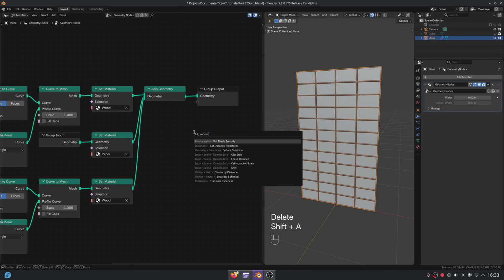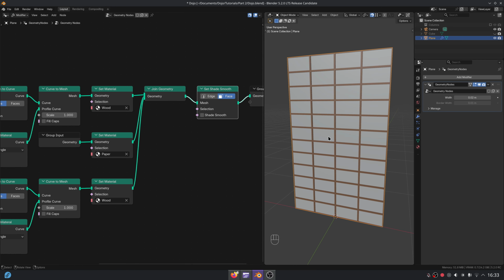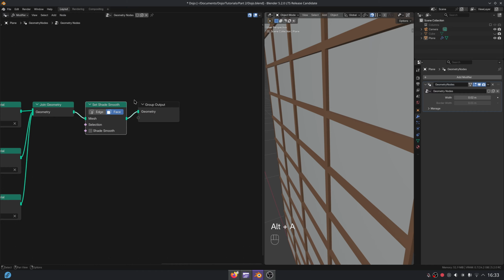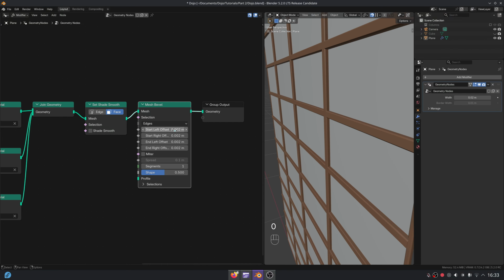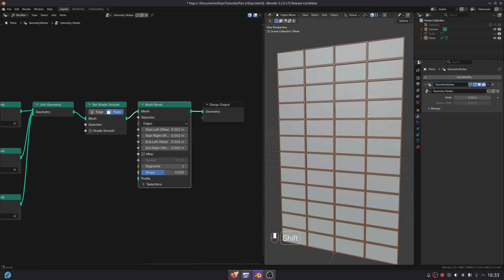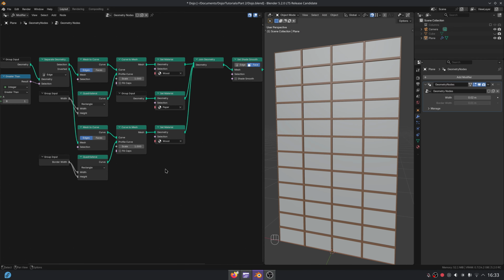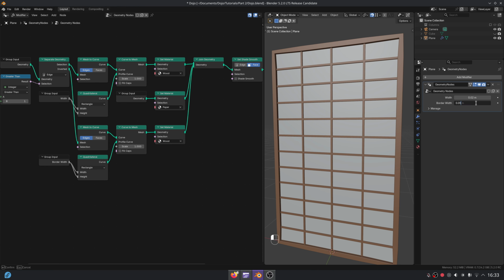Also add a Set Shade Smooth node and uncheck the Shade Smooth option to flatten the shading of the wooden parts. Add a bevel node and change these 4 parameters to something low like 0.002. Increase the border width so we get a thicker border.